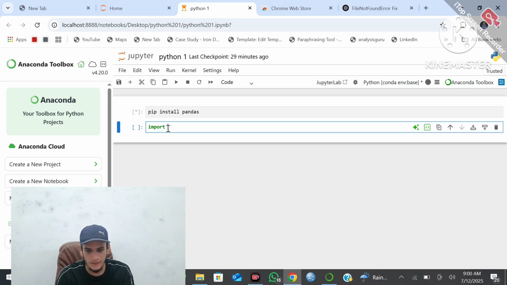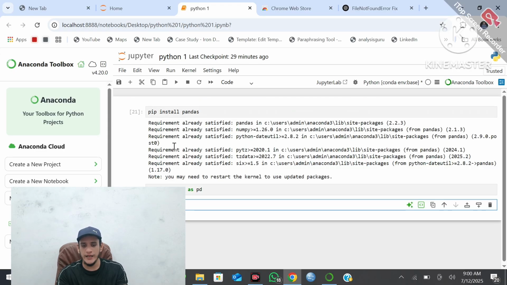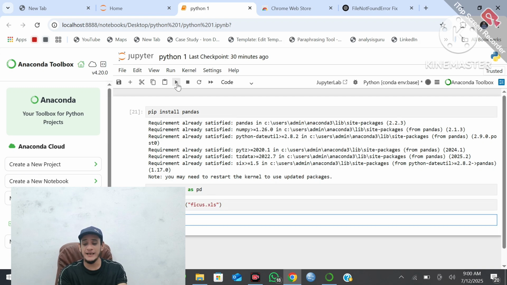Okay guys, now I will write import pandas as pd. So here we go guys. I have imported pandas as pd in the short form. Now I will import the dataset with pd.read_excel, add brackets and the data name, ficus.xls, the file name. You will import your own dataset, or you can use the ficus dataset to practice, and we will add inverted commas before ficus and after xls, and we will run this script. Now you can see that the dataset has been imported.